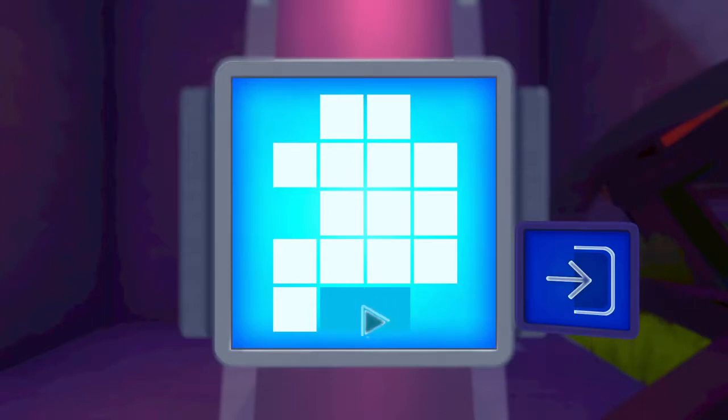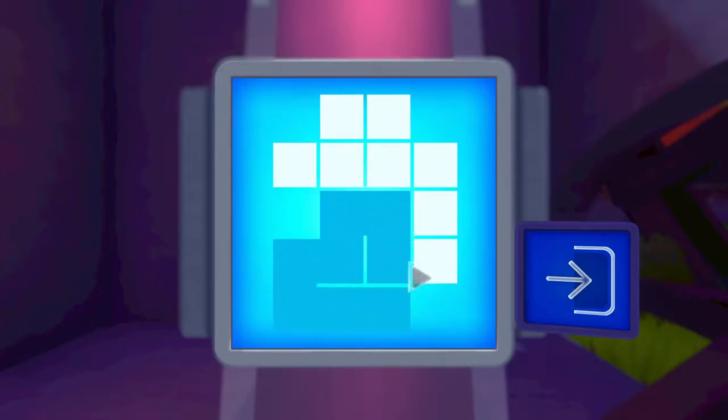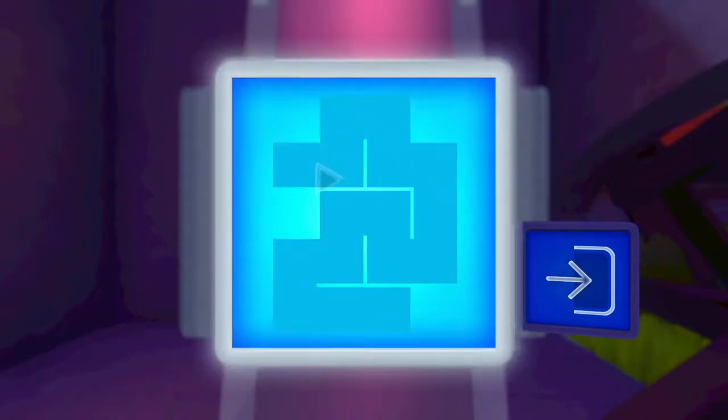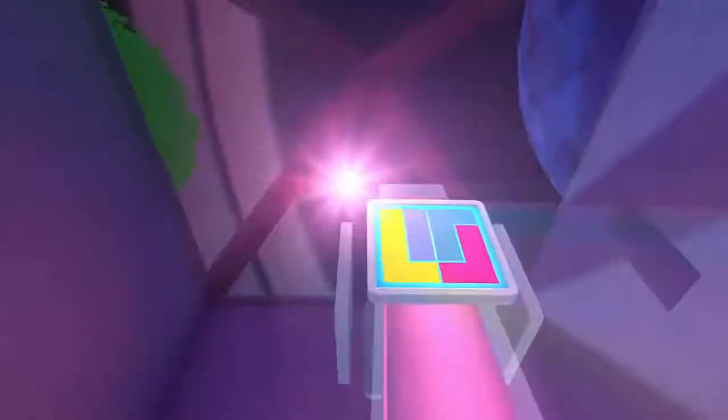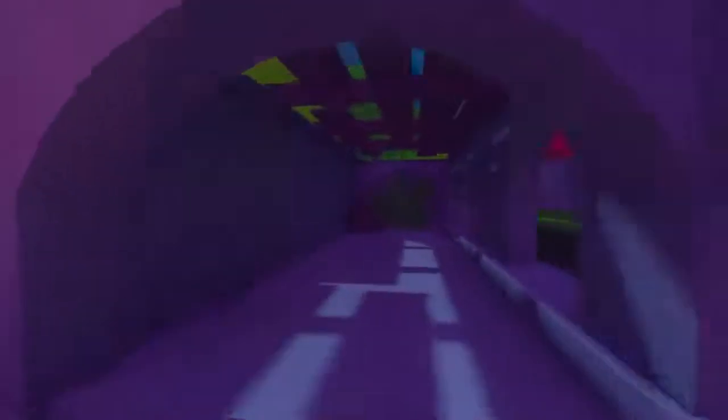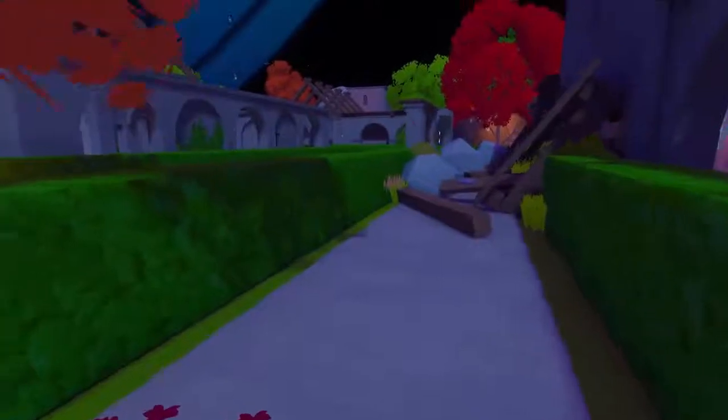Okay, let's give it a try. Seems to work. Two more to go. Okay, I guess we have to visit the other pillar at the other side of this small maze. And look at this.